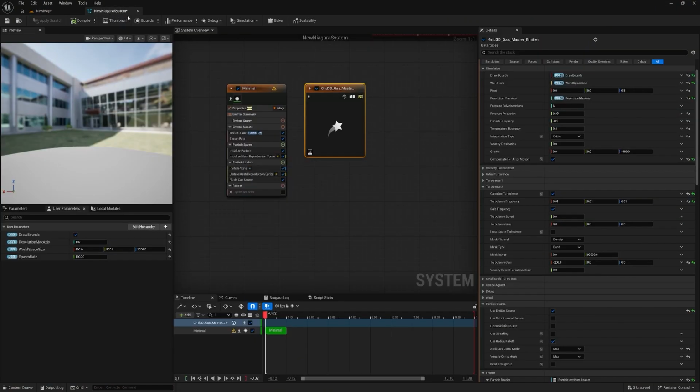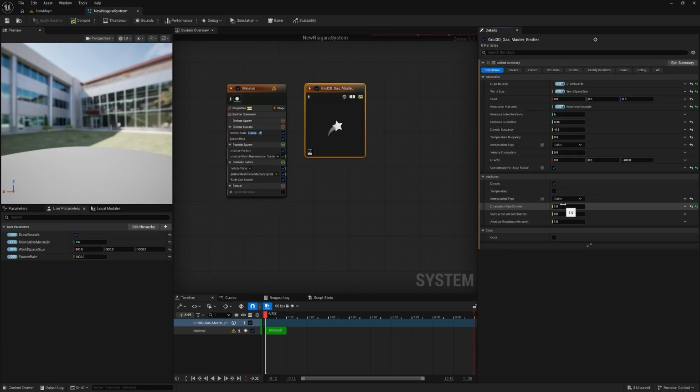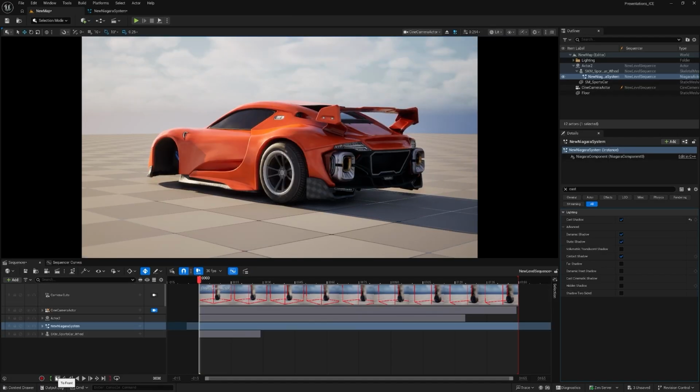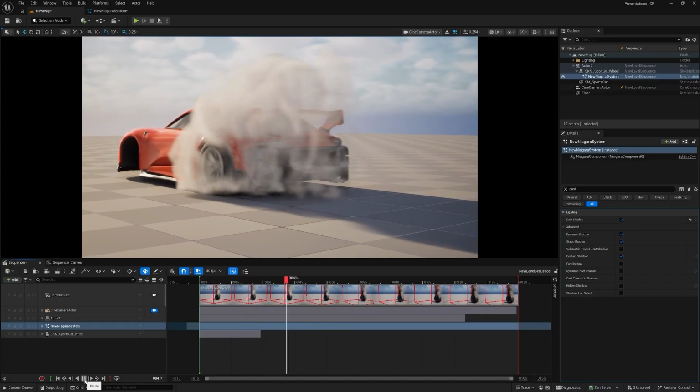To wrap things up, I want to change 2 more things. Back in our grid gas emitter, I want to have the dissipation in our simulation a lot slower. By default it's 1. I want to set it so it lingers a lot longer. And let's see how that looks.